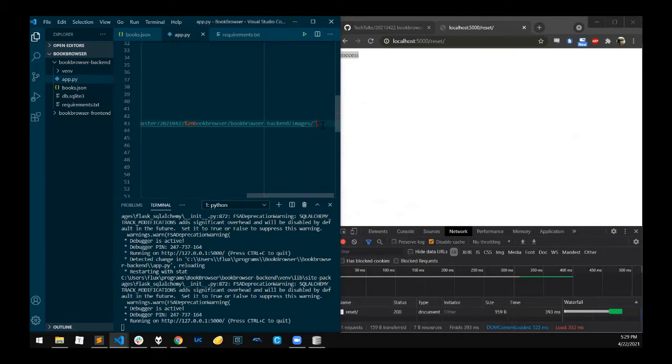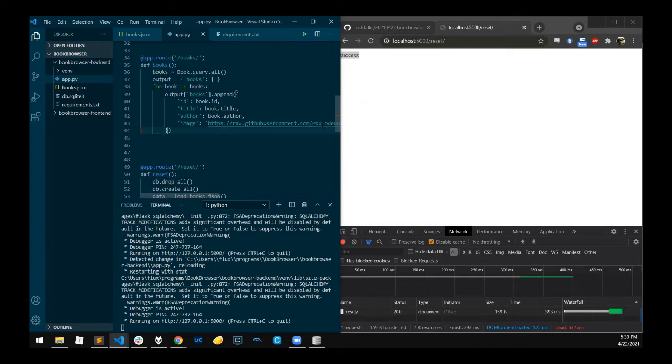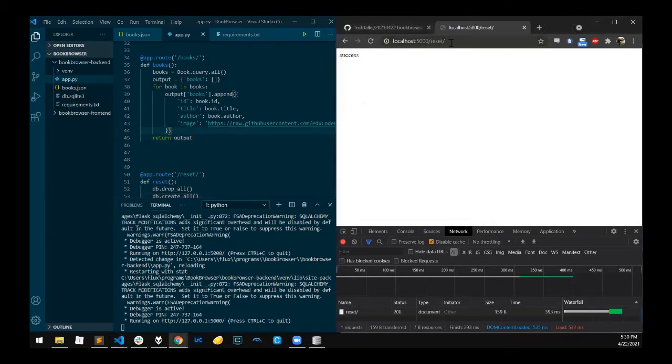And we just need to combine that with the book.image. Yeah, so that'll give us the full path to the image, and we can verify that that works. Okay, I think that's good. And then all we need to do is return output, or return our dictionary containing a list of dictionaries.